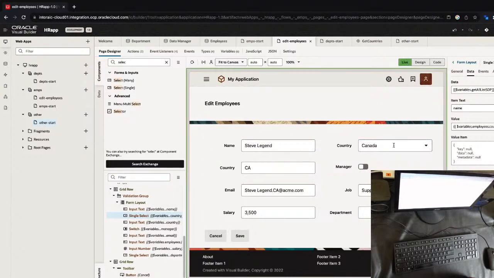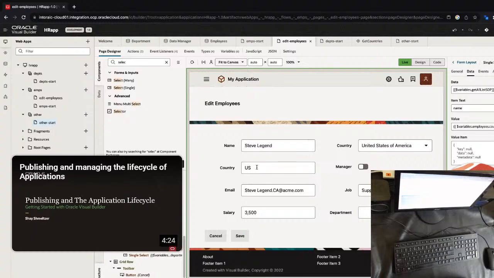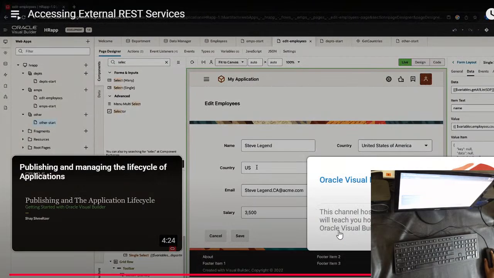Now if we actually run the page, we can pick another country and see the code being changed on the left side, or we can choose the other way around, update the country here and see the list updated on the right side. So this is how we integrate another service into the same user interface.